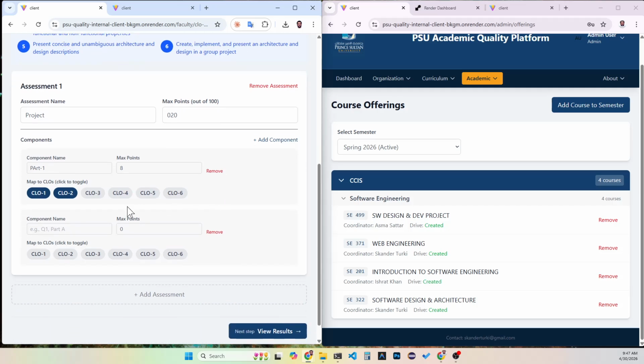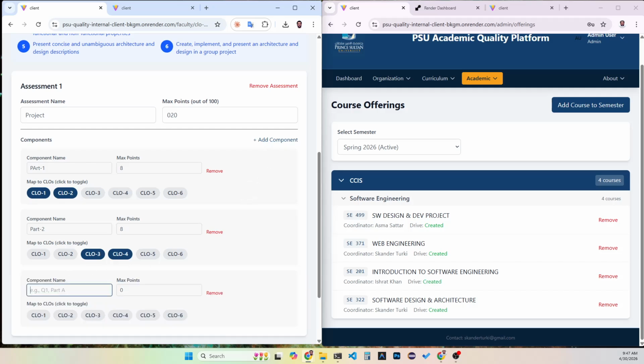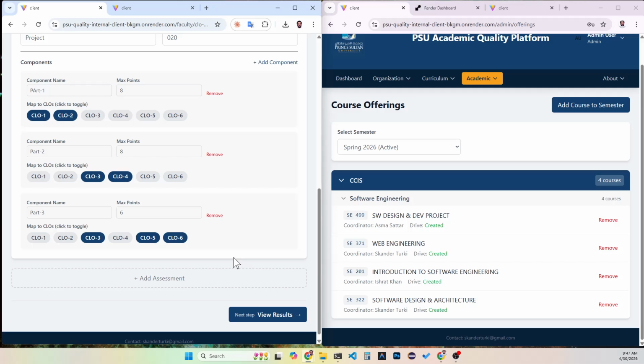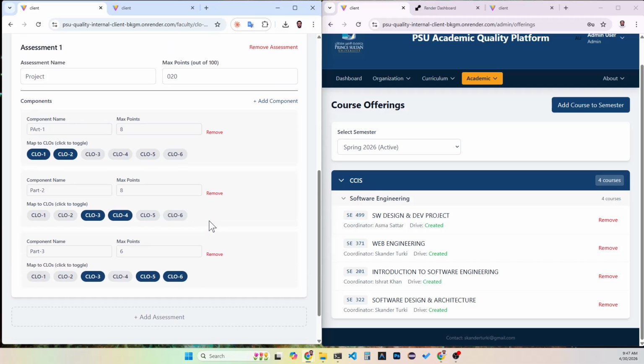Then we can add a second component. This is the button here. Part 2, 8 points, mapped to CLO 3, 4. And then finally the presentation, for example, part 3, 6 points, mapped to these 3 CLOs. So that's the project.